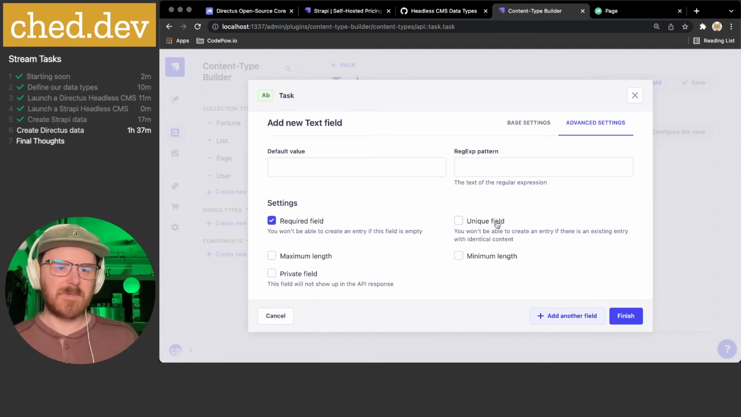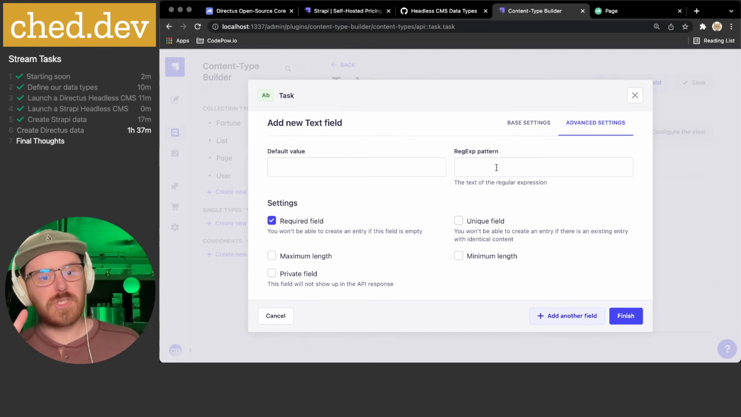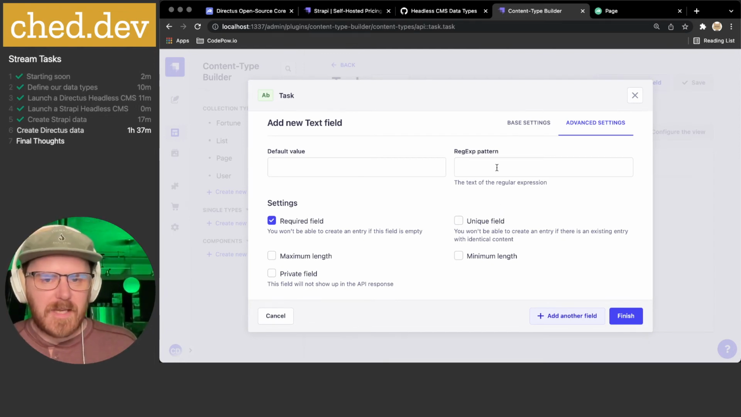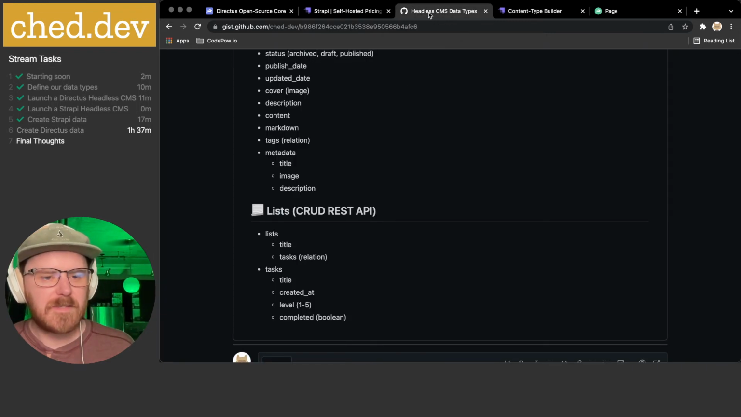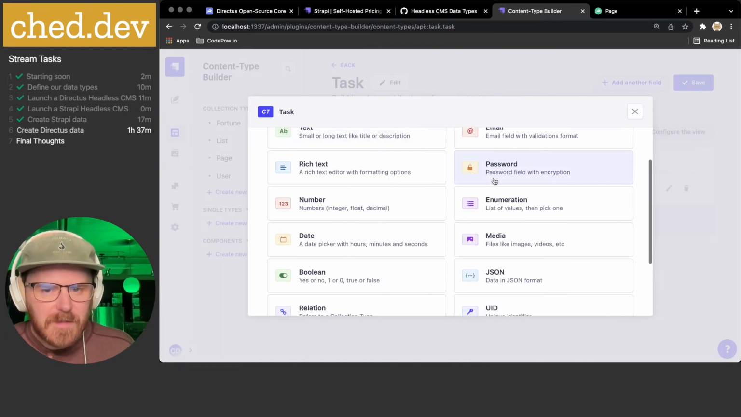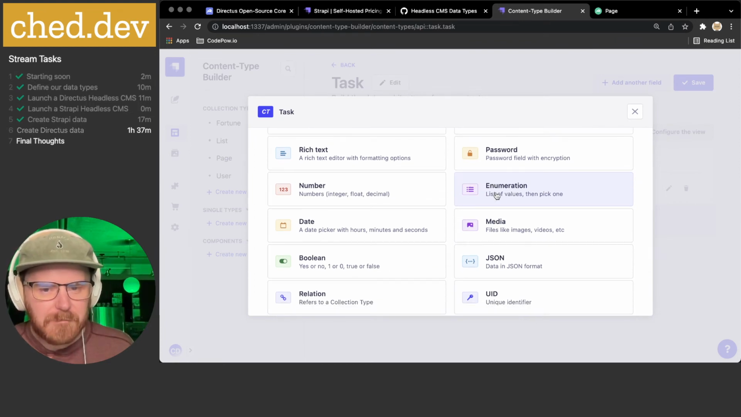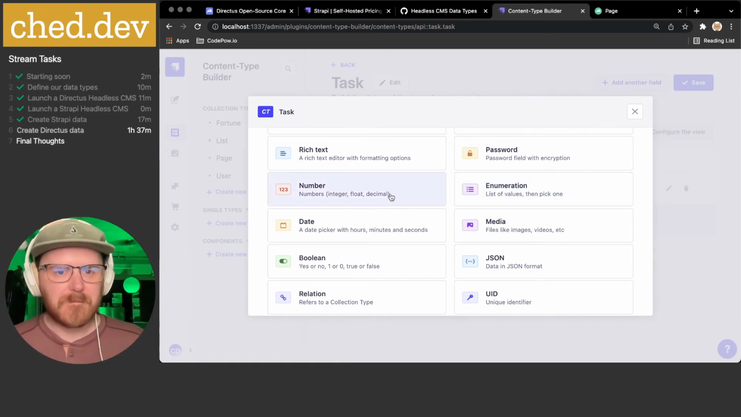So we'll do the basic setup here for the lists, and then we'll do the more advanced stuff later. Push it off to round 2. Okay, so we'll save that. We have a title. Created at will be done automatically. Then a level from 1 to 5. Add another field. This is going to be basically an enumeration. Well, it'll be a number.